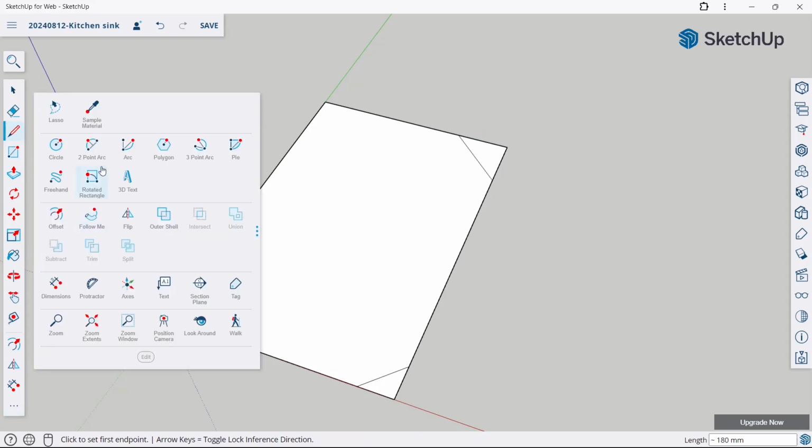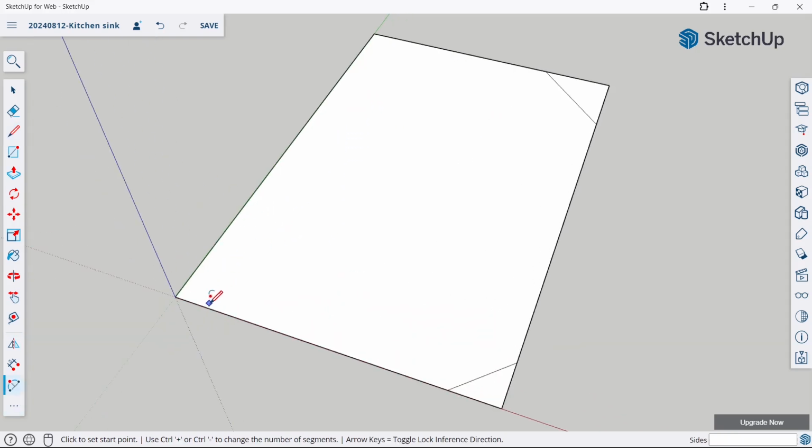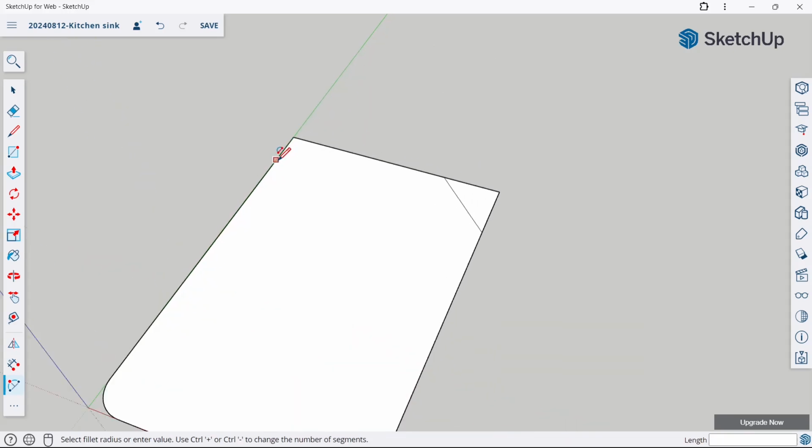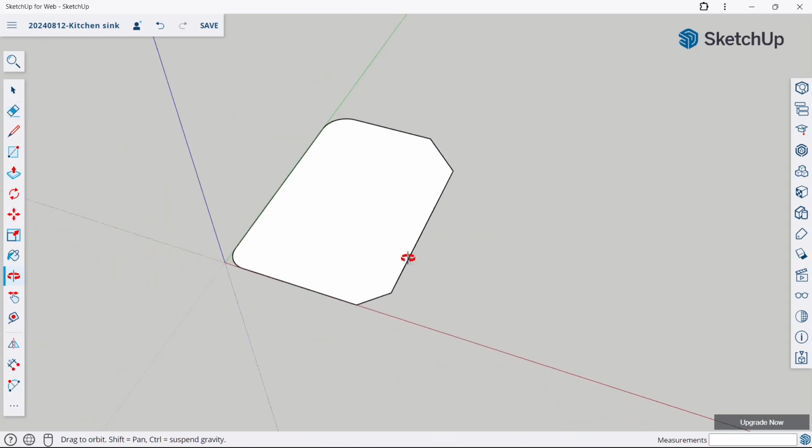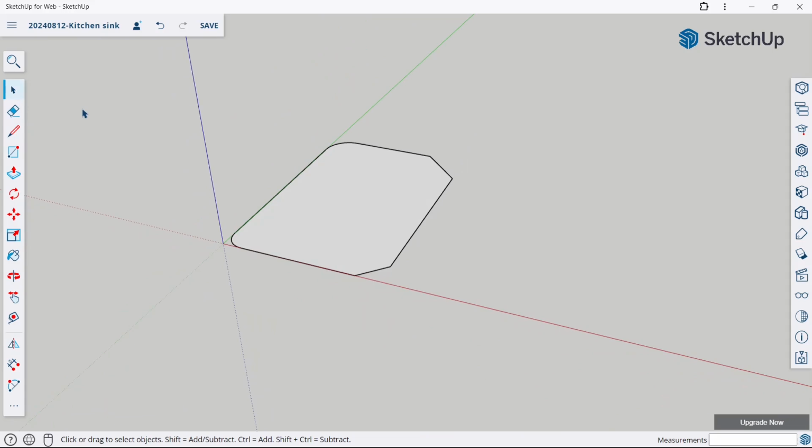Now go to 2 point arc tool. Select this point and make an arc like this. You also select this point and make it up like this. Go to eraser to delete these lines. Now go to offset tool, select this face and give an offset of 50 mm.